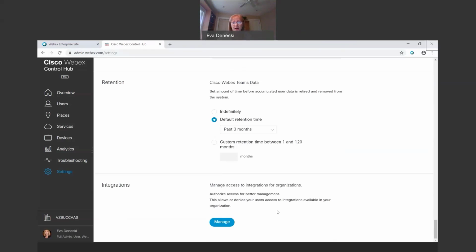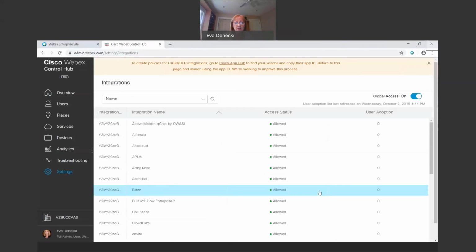You're able to authorize integrations with other various APIs and bots. If we click on Manage here, this gives you the list of all the integrations that are allowed in Control Hub. If you wanted to add additional ones, you go to this little Cisco App Hub to find the vendor that you might want to use for integration into Teams, and you can always add that in. So that is an overview of the Settings tab in Control Hub, and that concludes today's lesson.